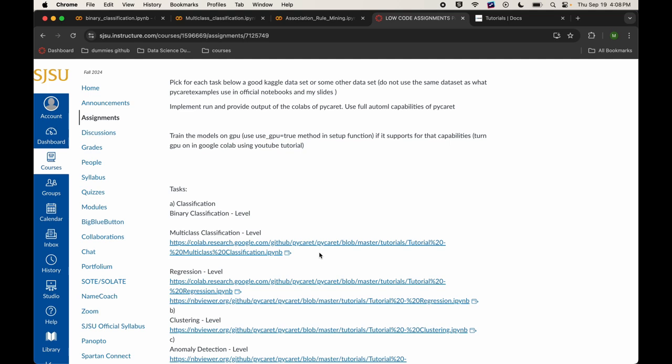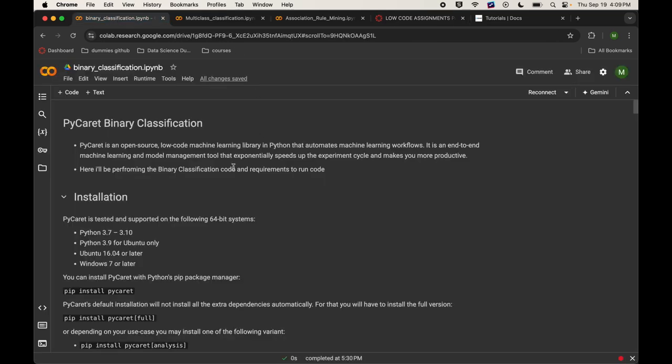To go with, the first one is binary classification. For each and every module, I'll take one dataset that is a pre-built dataset from PyCaret, and a few of them I downloaded from Kaggle, and I'll be using them as part of this. So as of now, I'm going to binary classification.